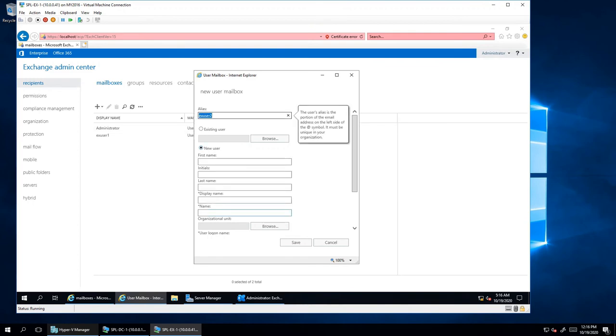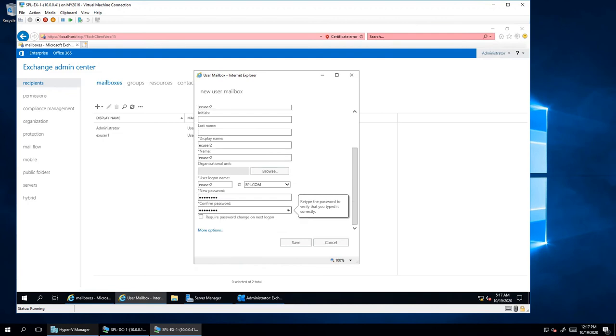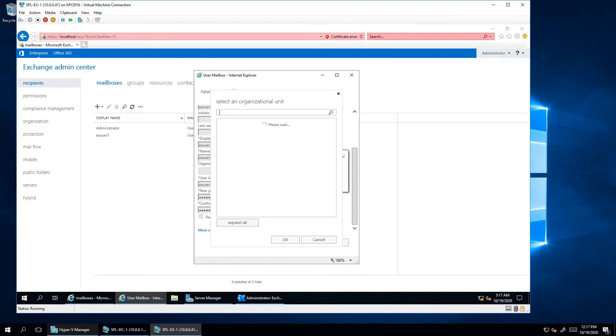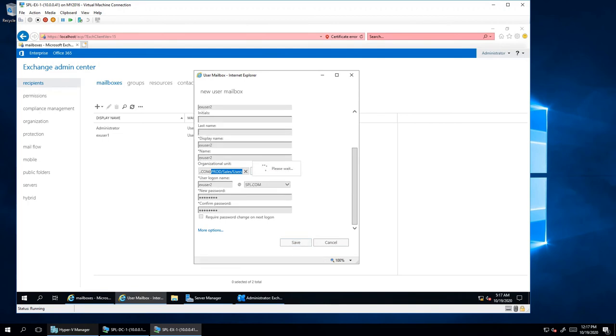So you can see all the properties are available here: last name, first name, display name, logon name, and their password. In most organizations, this part, the user account creation, needs to be done at the AD level, and then the mailbox part is taken care of by the Exchange team. I'm going to put this in a different organizational unit instead of the default users one. So I have just selected the organizational unit box, and I'm going to put the user account in prod sales users. Okay, now just saving it. So this user account will also be created.